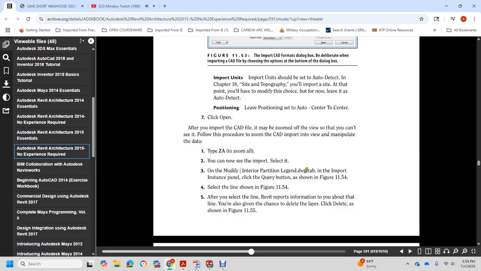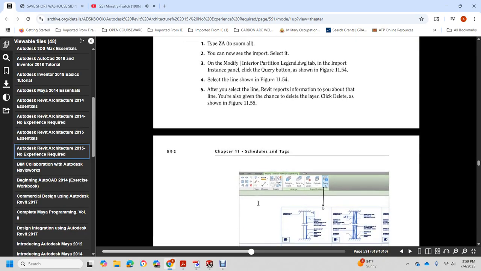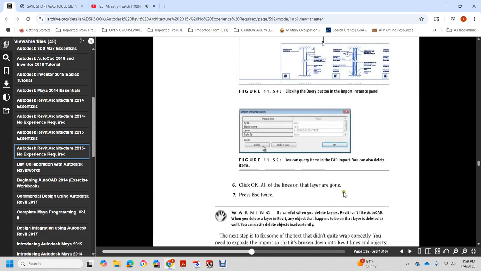Modify the interior partial legend drawing tab. Import Instance panel, Query button, shown in Figure 11-54. Select a line. After you select a line, Revit reports information to you about the line. Give it a chance to delete the layer. Click Delete, as shown in Figure 11-55. Click OK, and all the lines on the layer are gone.